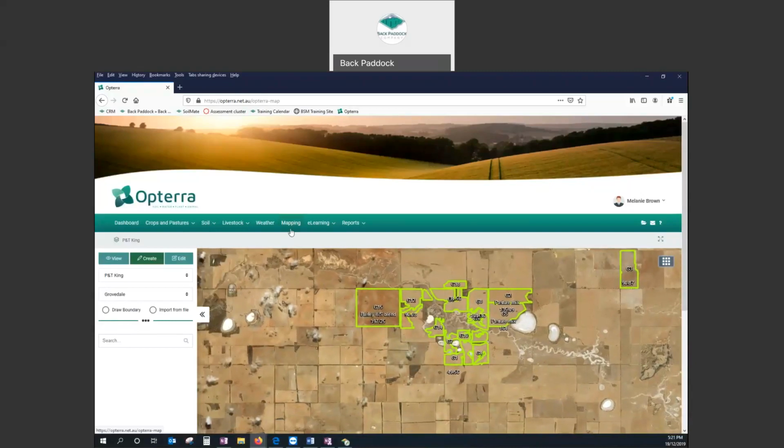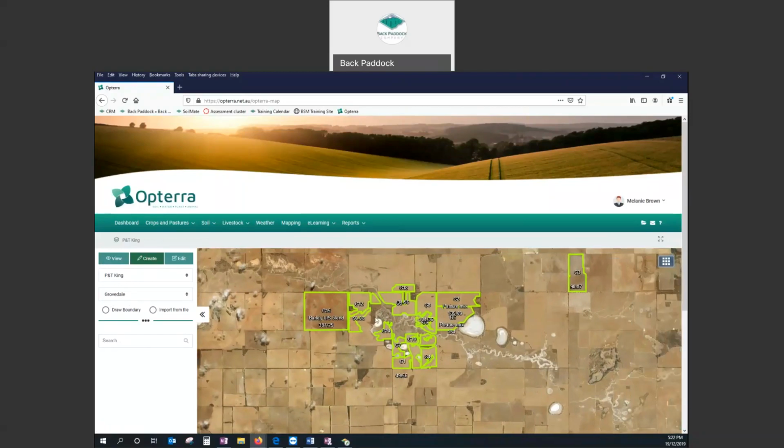I am over here in the mapping tab of the Opterra platform, and I've just jumped over to create. So this is my client file I'm working with at the moment, P&T King, and I've selected a particular farm. That's loaded this farm up on my screen. What I want to do first of all is click here to draw a new boundary. I could either select paddocks that I already have created in the file that I haven't got a map yet for, or I could choose to add a new map for a new paddock by clicking Add New. All I need to do from here is type in the name of this new paddock and then click Save.